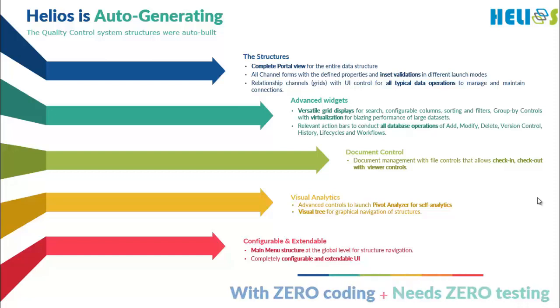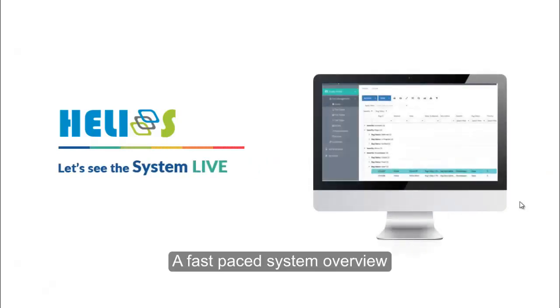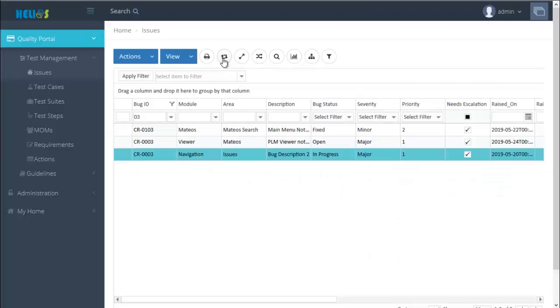No limits. It presents a what you see is what you get drag and drop feature set to tailor your system to your unique needs. I'm sure you're now contrasting this with the traditional software development cycles. Now let's see the quality system you just built live.